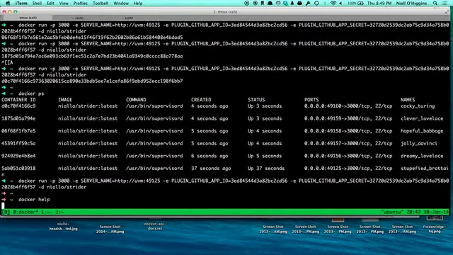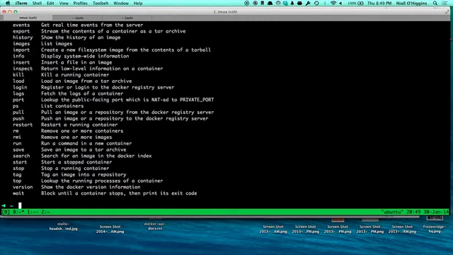Yes, so the question was, is there an explicit export if you want to share the image? There are a few different ways you can do that. I'll quickly mention two of them. You can see here there's a save command, which will save an image to a tar archive. So that's a portable format. You can save it to a tar file.